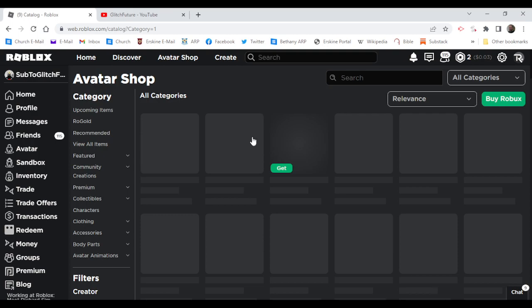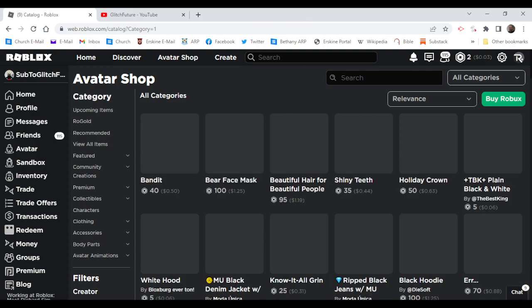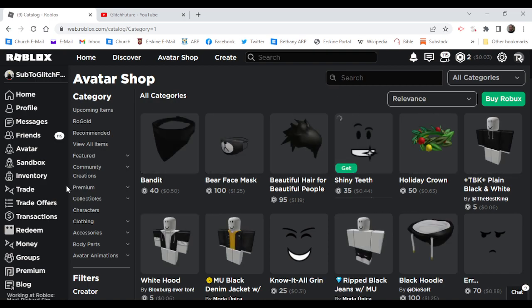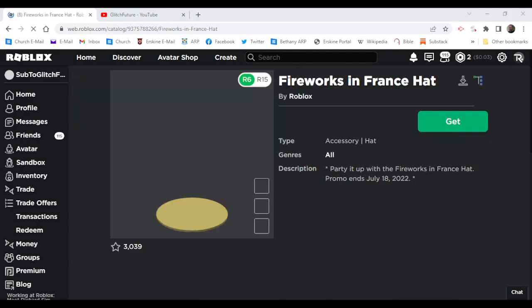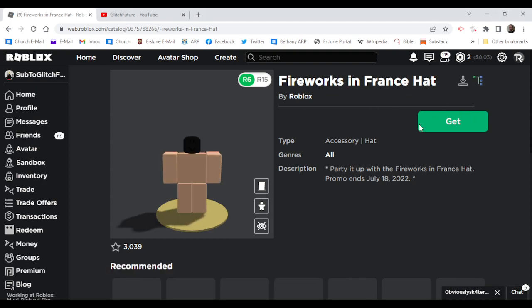Everything is just loading. Give it a second. Oh, my computer's very bad. So what you're gonna do is press relevance, recently updated. Then just go to the Roblox thing, click, and it should just pop up.